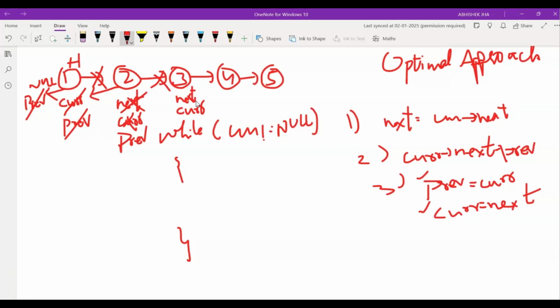Coming to the third iteration, since current is not null, we'll again move with these 3 steps. We'll again store our next pointer. So next pointer would be pointing to the current next, so it moves to 4. Second step would be to change the links, that is reverse the pointer. So 3's next would be pointing to 2.